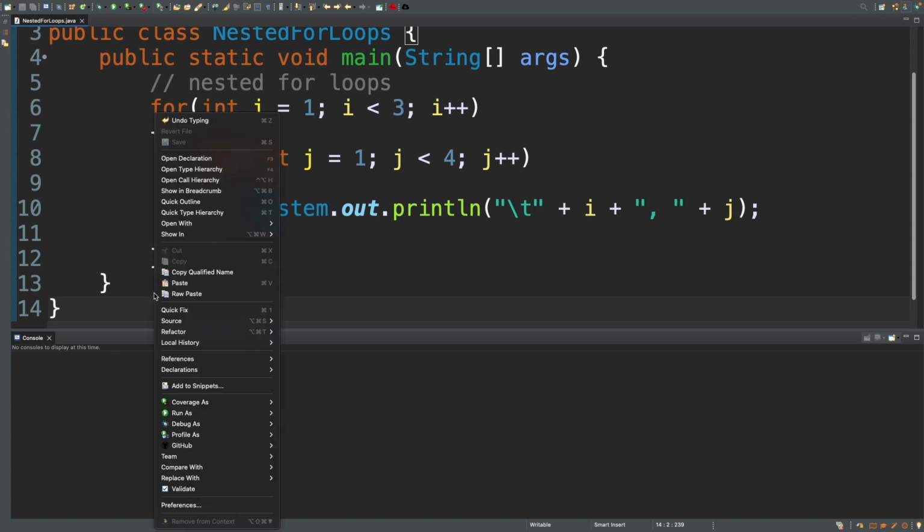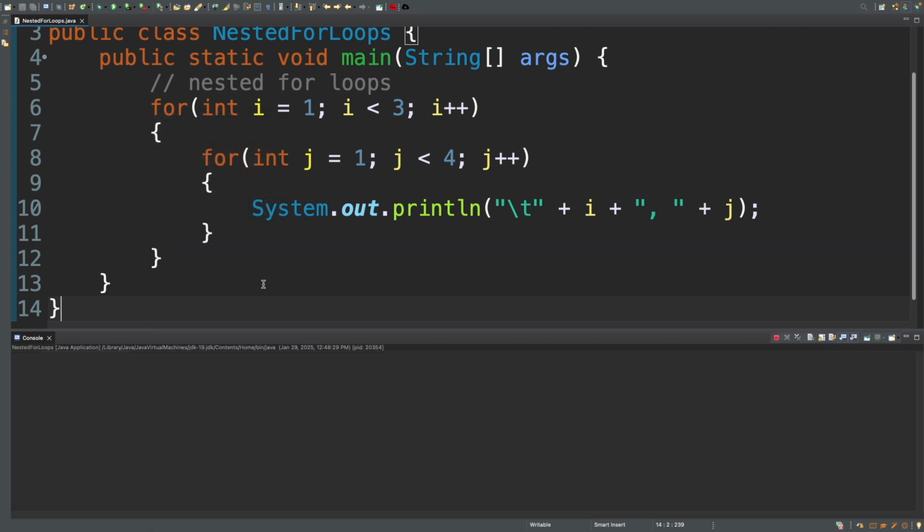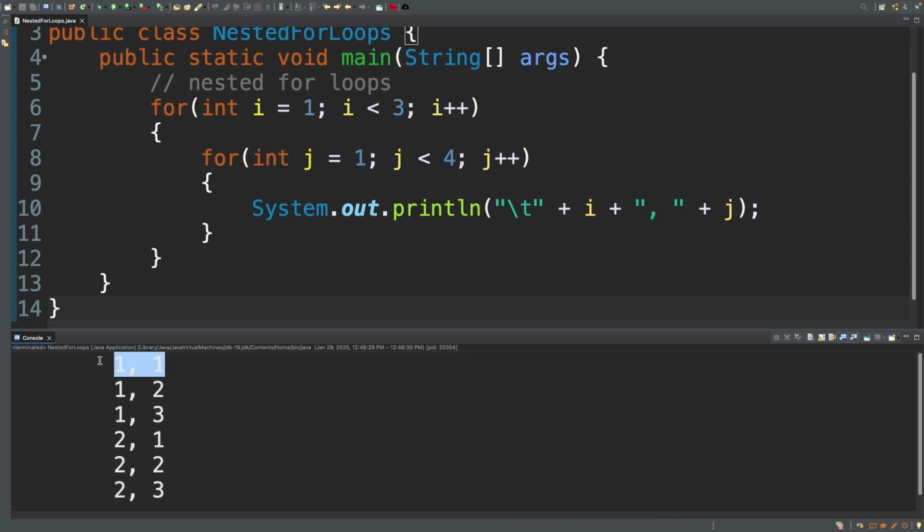Let's run this program and check if my explanations work. As you see here, 1 1, 1 2, 1 3, 2 1, 2 2, 2 3, right? So it works.